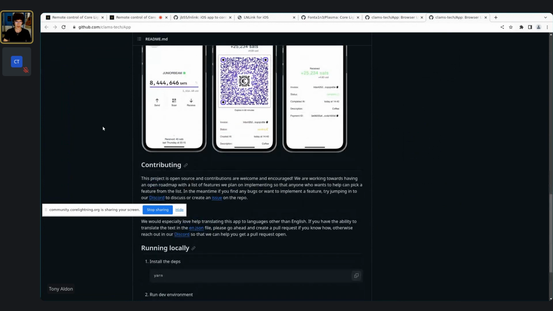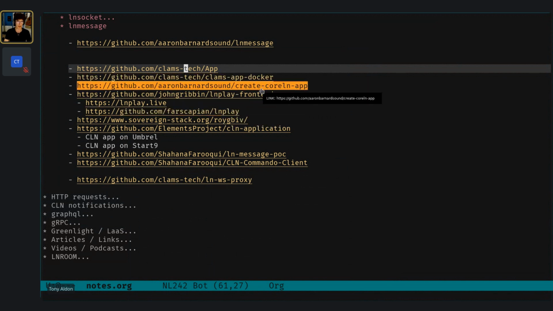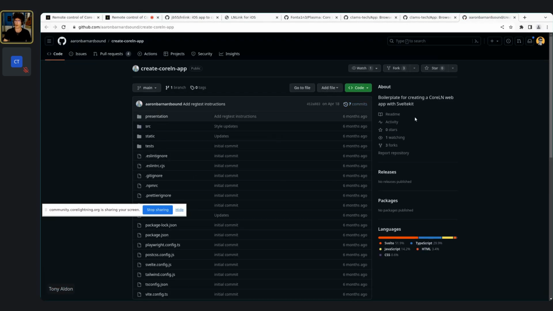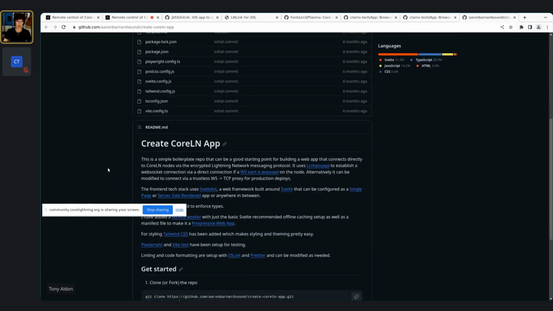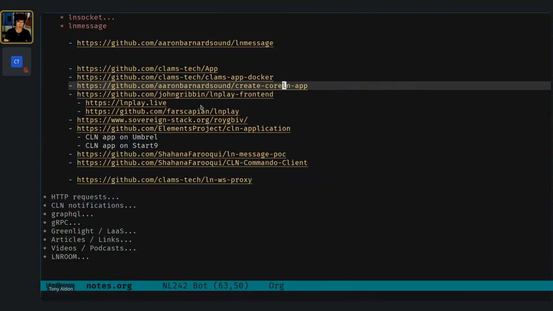We can see there the screen that we have. If you want to build that kind of application, I think this is the one: apps docker, Create Core LN App. With that you have a boilerplate for creating a Core LN web app using SvelteKit, and what else? This uses LNMessage. So if you need to get started, you have some ideas and you want to do something, you can try this one. We have FastCapian here, but I have already this here.